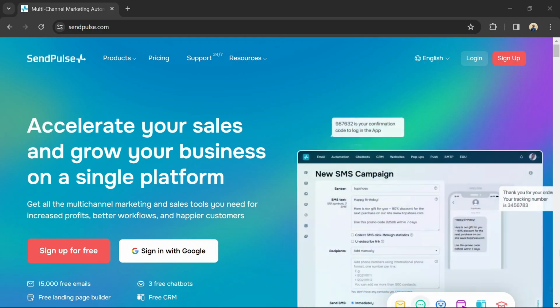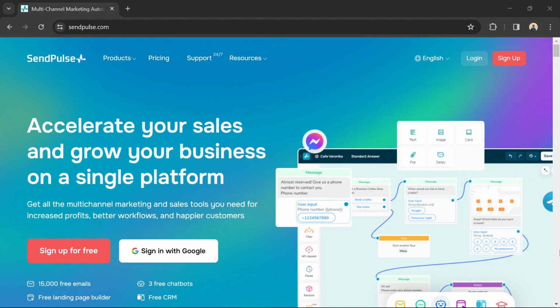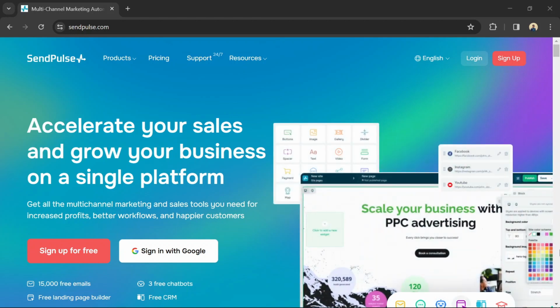Integrating SendPulse email marketing with Pipedrive can streamline your email marketing efforts and enhance your customer relationship management processes. Here's a step-by-step guide on how to integrate the two platforms.